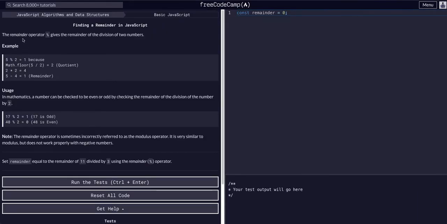So the remainder operator, percent sign, also known as modulus, gives the remainder, right? Okay, so 5 modulus 2 equals 1, because 5 divided by 2 would give a remainder of 1. So 2 times 2 is 4, 5 minus 4 is 1. So 1 is the remainder.